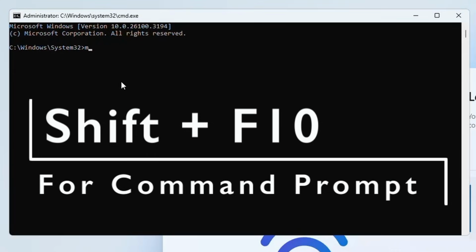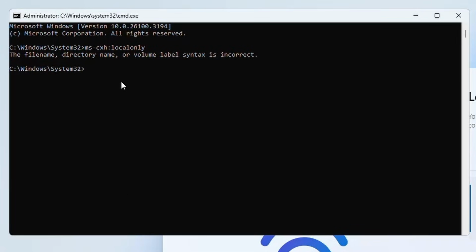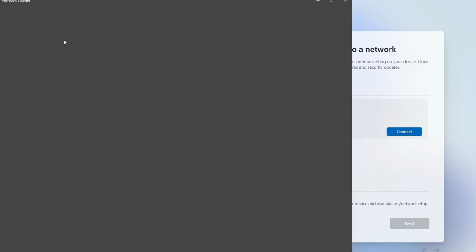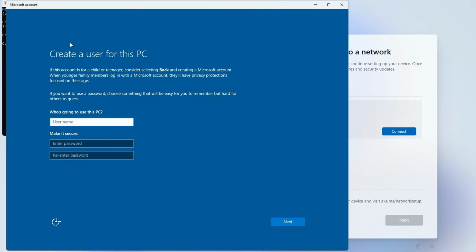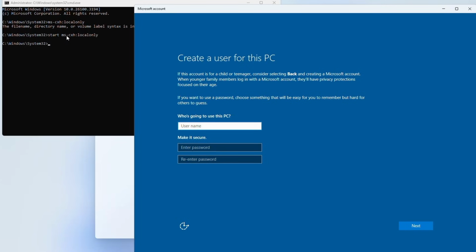So we're going to run ms-cxh local only. Run that. The file name, directory. Oh, did I type it right? Let's see, ms-cxh local only. That did not work. Oh, do I have to use the start command before I type it in? Let's say start ms-cxh local only. Oh, look at that. So I had to type start first. So we typed in start ms-cxh local only, and it popped up a create user for this PC.